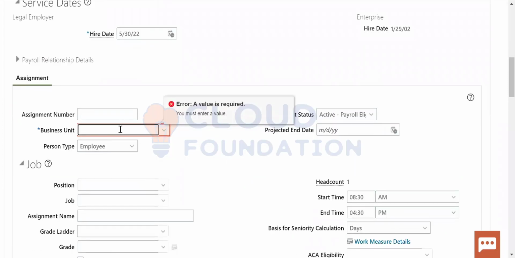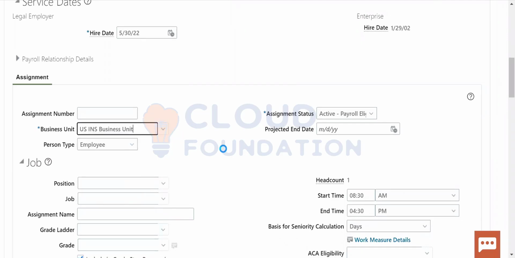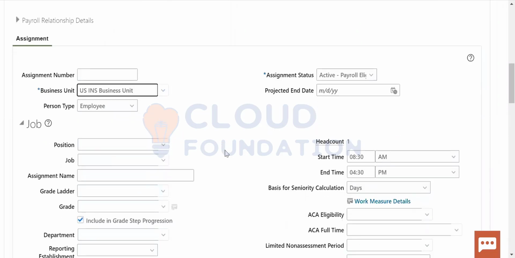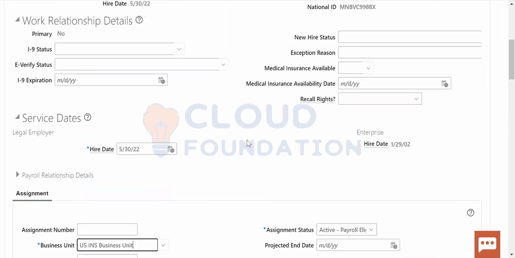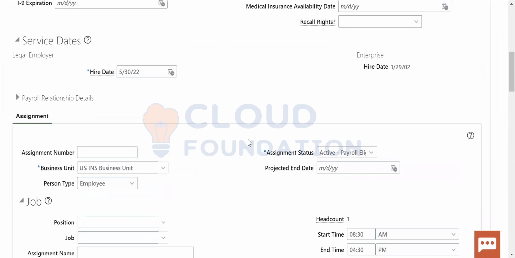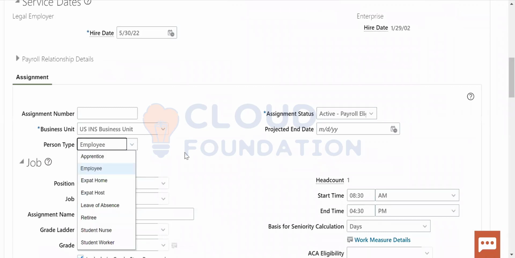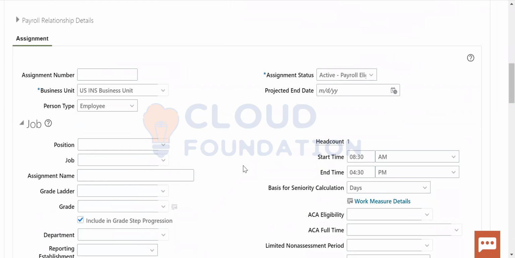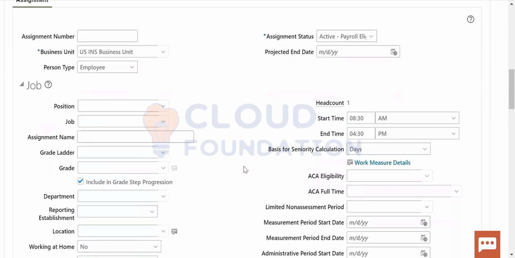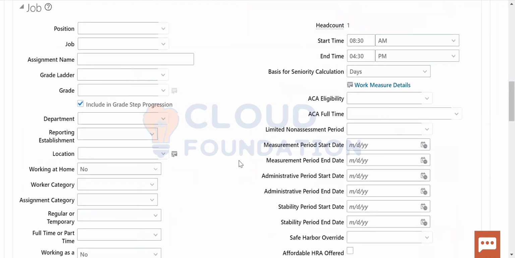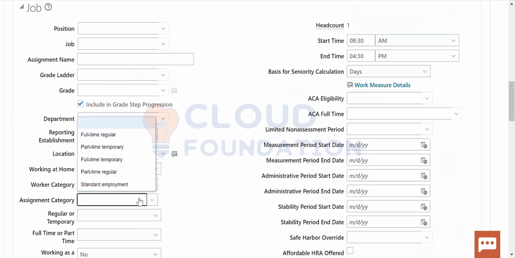Business unit, you can write here US business unit. US business unit will ask, when we talk about work relationship, it will ask about the assignment number, business unit name, assignment status, person type, expatriate, position name, job name, assignment name, grade ladder. So working from home, worker category, assignment category, all these things we are going to ask.